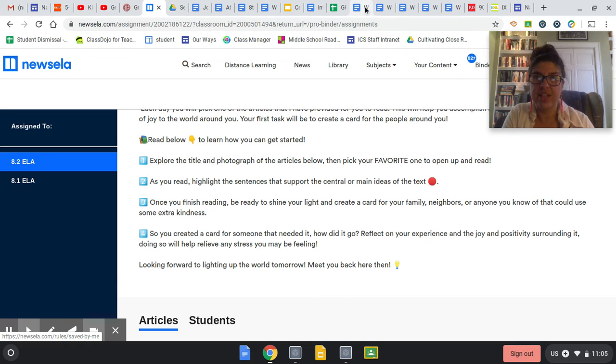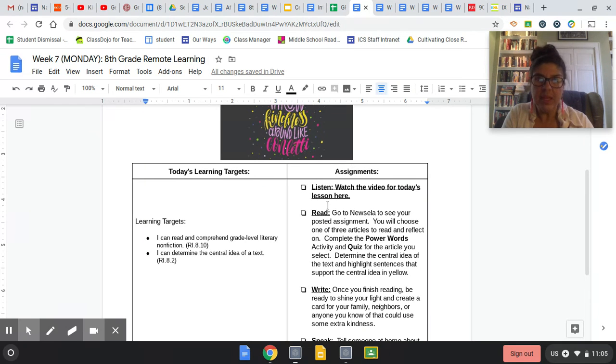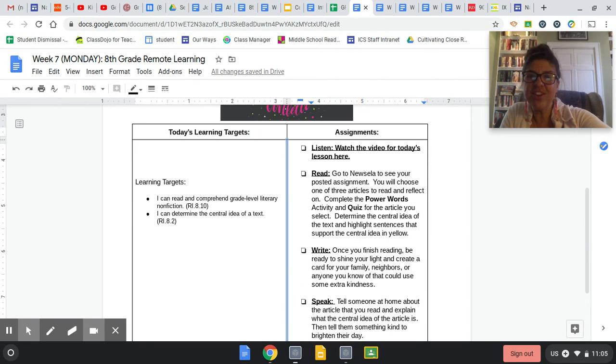Let's go back to our assignment for this week. After you read the article, you'll do the Power Words activity and the quiz, and that information gets sent straight to me. Once you're finished reading, be ready to share your light and your kindness with the world. So I want you to create a card.